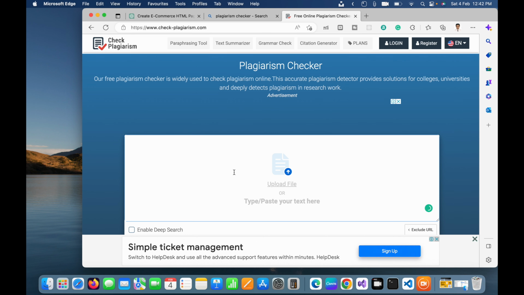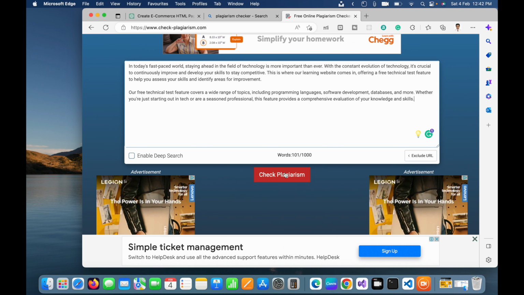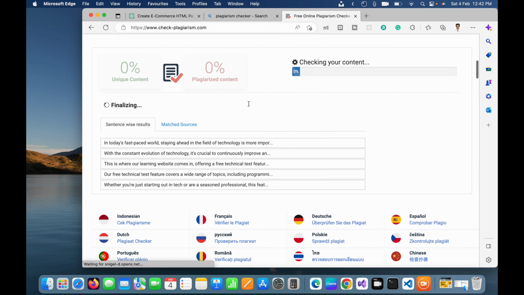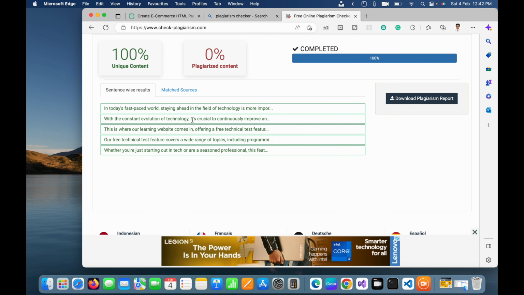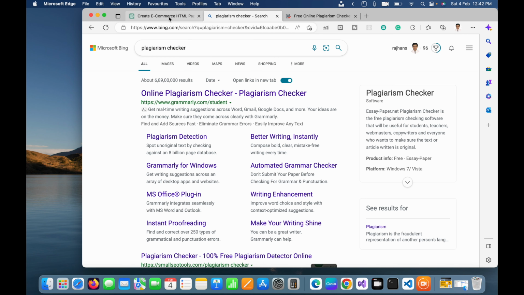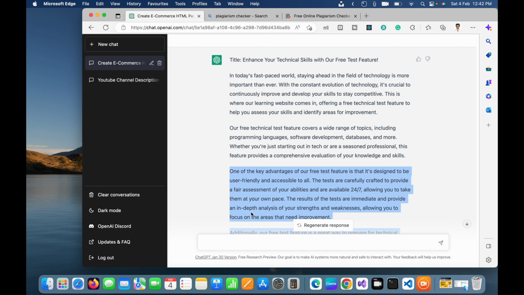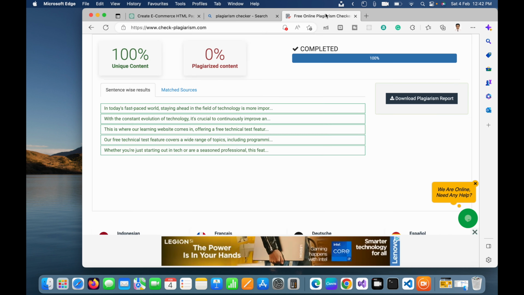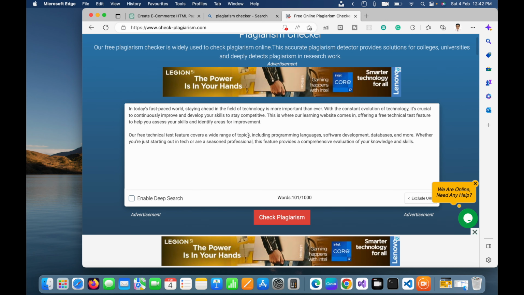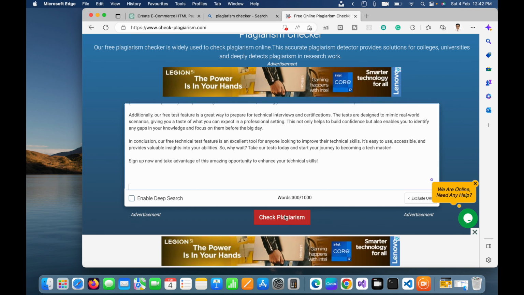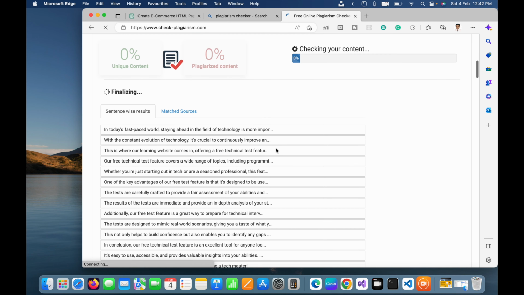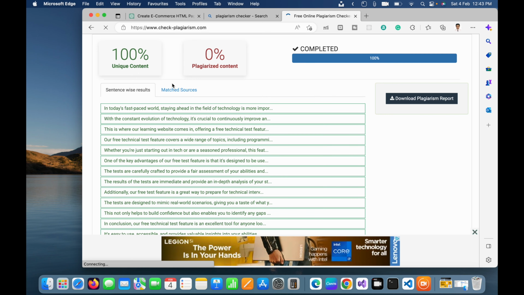Yep, here you can see I will put my message here, and I will ask it to check plagiarism. I will verify that I am not a robot, and you can see it is 100% unique content. Also I can check the remaining part here. Okay, so I will put it after this, and I will check for plagiarism. It has written 300 words, and you can see this is also 100% unique content.